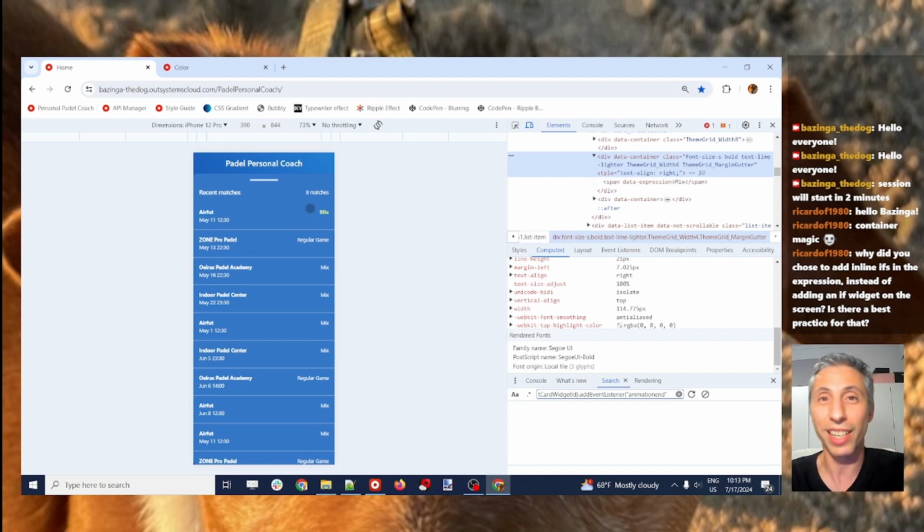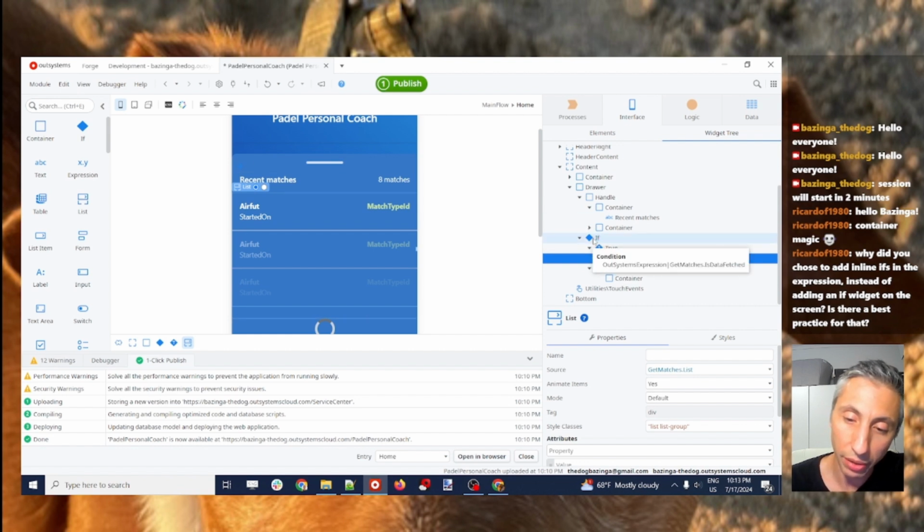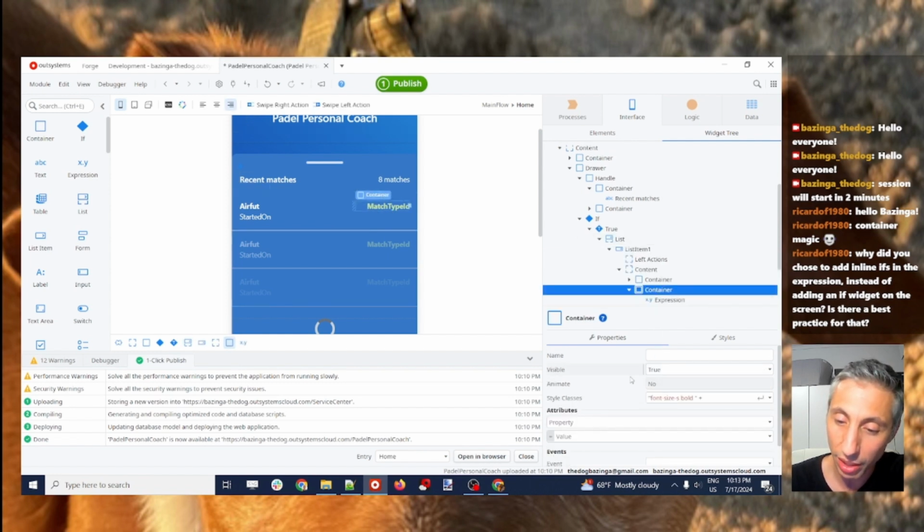Well, Ricardo, that's actually a good question. I think it's a personal decision. I like to use ifs when I know that it is going to show one or the other, when there's a perfectly defined toggle in what I'm going to see. When it's just to show classes or some little details inside expressions, for example, I use inline.